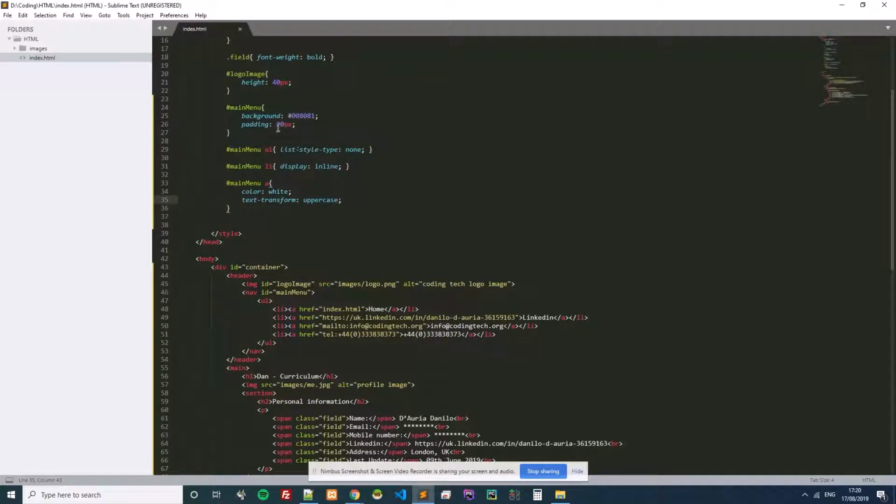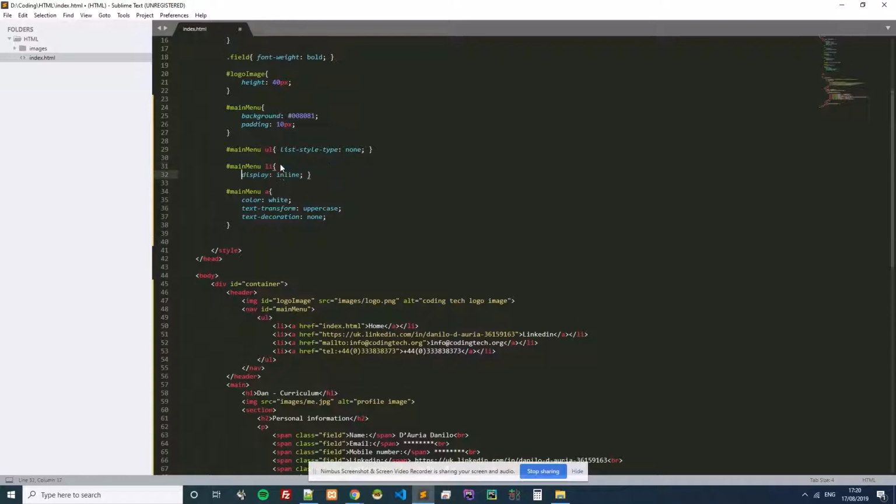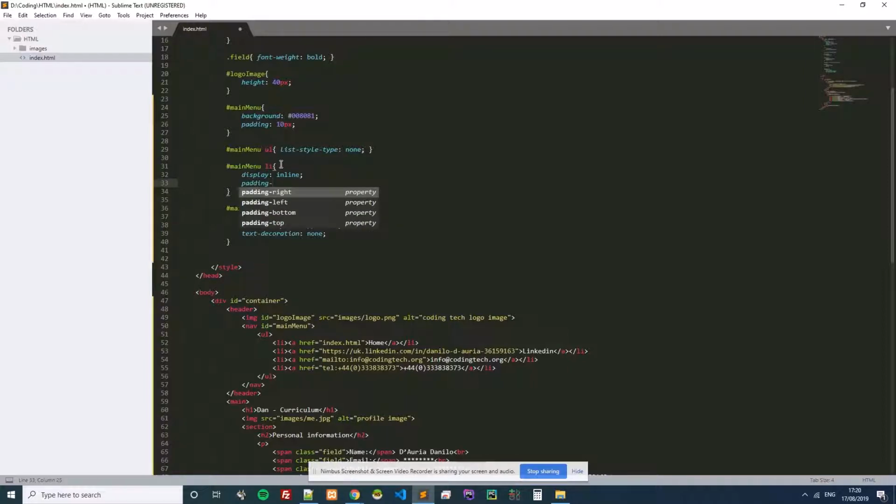To reduce the padding, we try to change this here. We'll say 10 pixels, see if it's fine. Then we want to remove the underline. So under text decoration, we say none. By default, when you add a link, the text decoration is underlined. Usually it's like this, but we don't want the underline, so we just put none. And then we say that for each item we want some space between. So for each list item, we want some padding right. Let's say 10 pixels. Let's see how it looks now.